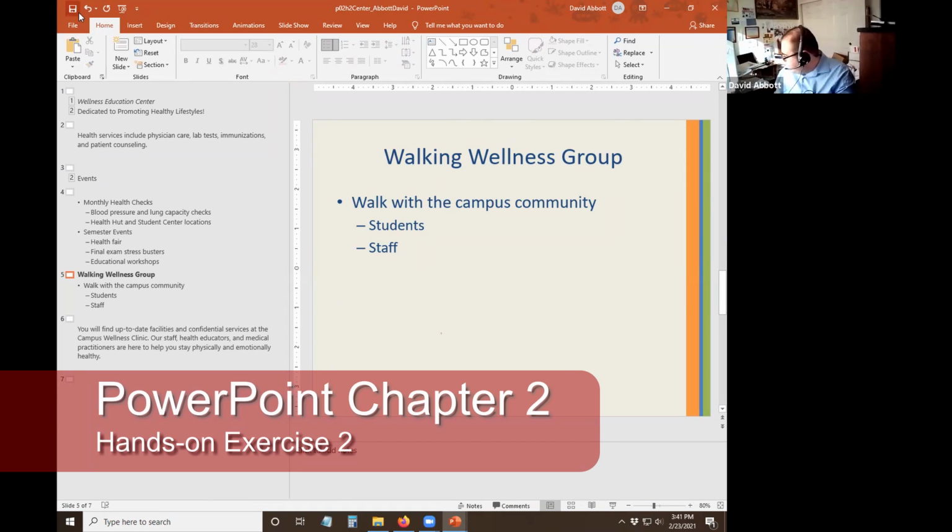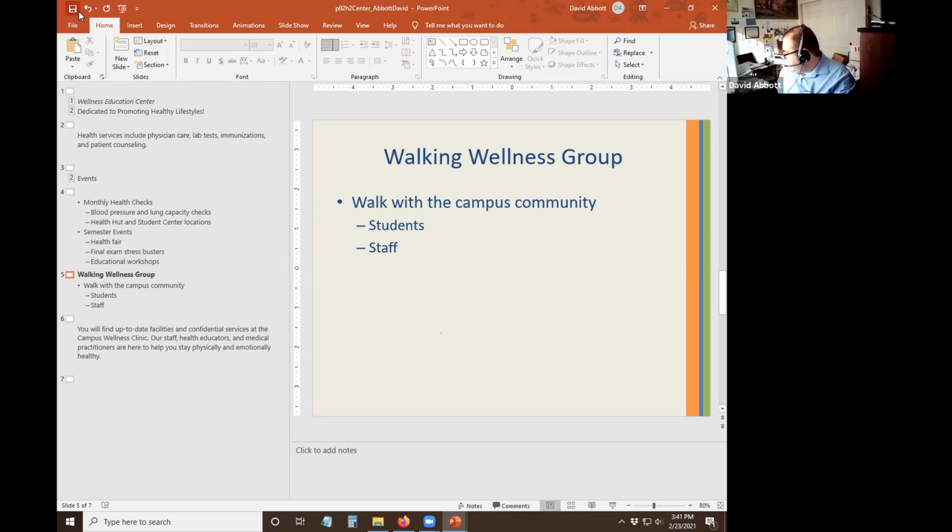We'll go ahead and hit Save. So then we'll do step 2, which is to edit the outline. While proofreading your outline, you discover that you didn't identify one of the campus community groups. You also notice that you left out one of the most important slides of your presentation, why someone should walk. And so you're going to edit that.